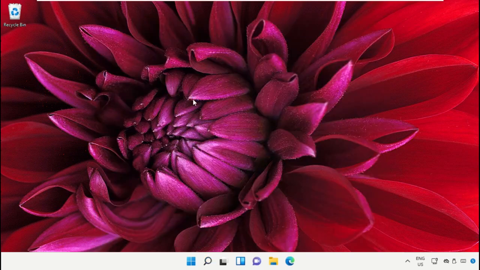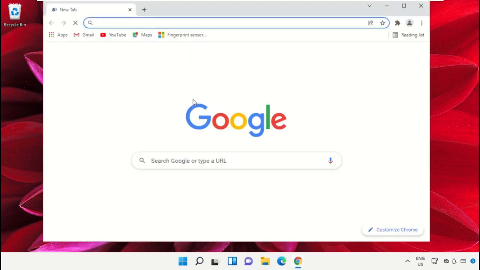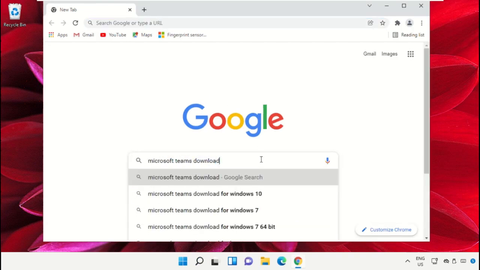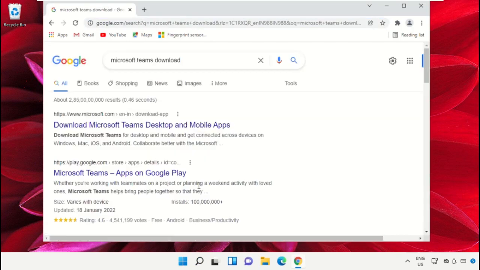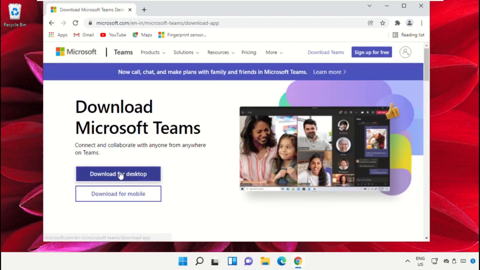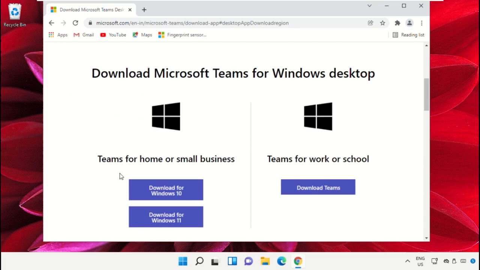Now open Google Chrome web browser. In the search bar type Microsoft Teams download, then click on the first link from the search results, then click on download for desktop and select your version.